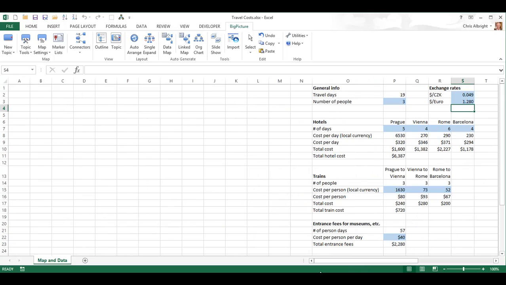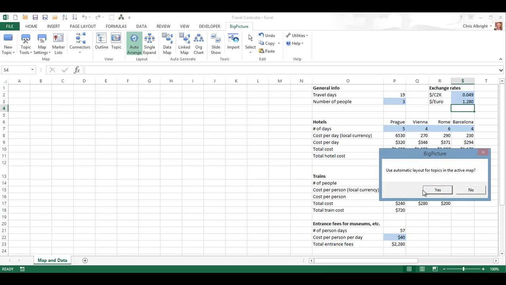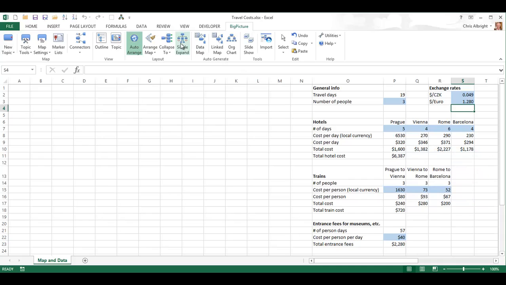Now I will build a map on the left and show how it can link to the calculations on the right. I will begin by turning on BigPicture's Auto Arrange and Single Expand buttons. This isn't absolutely necessary, but it leads to a nicely arranged map. The first topic, the route, will show the total cost of the trip.